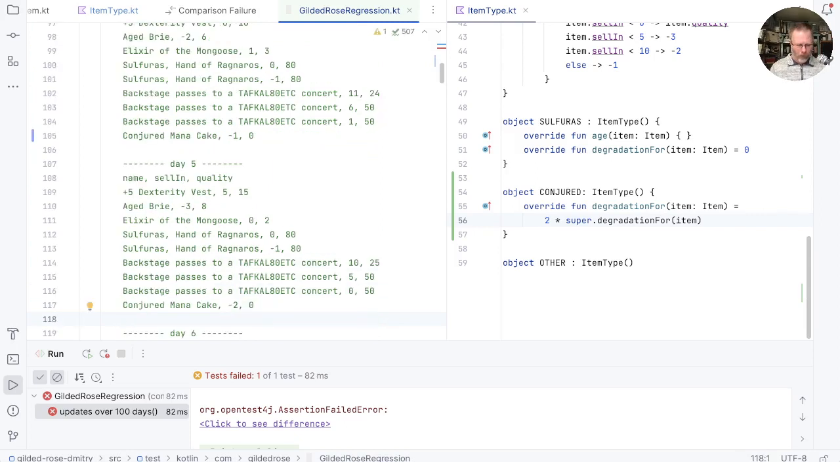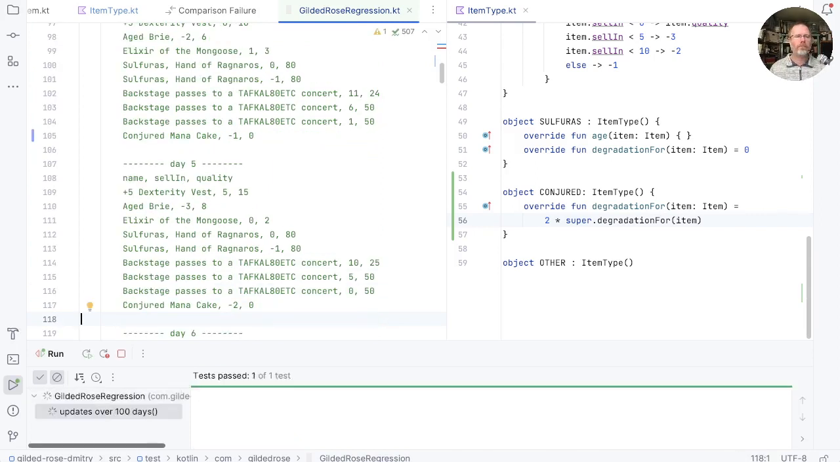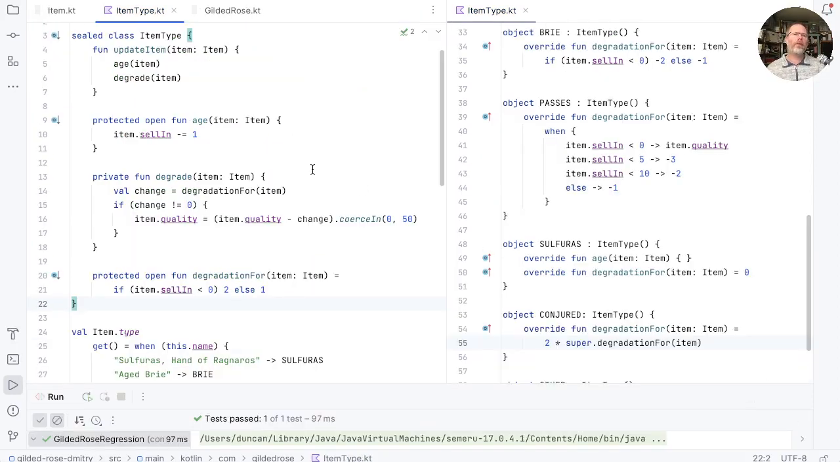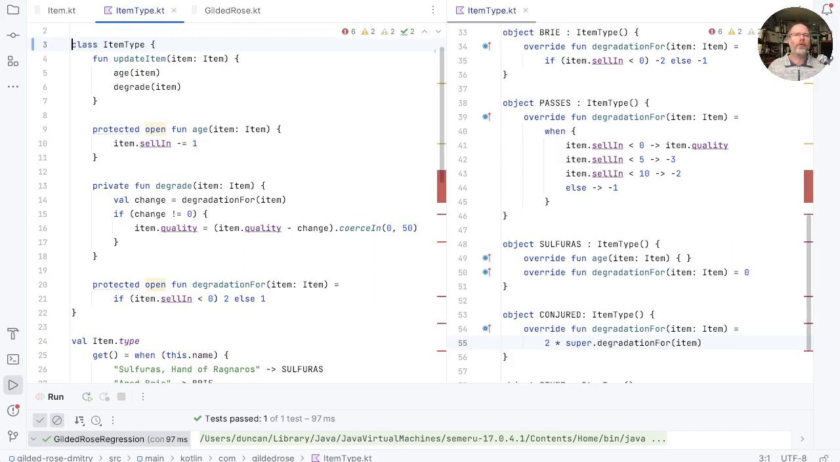That's then our expected behavior. Run it once more. And we're done. Another question we might want to ask ourselves is whether this should be a sealed class now. There aren't any places anymore where we use a when and need exhaustiveness. So I think we could reasonably just make this a class open to extension.